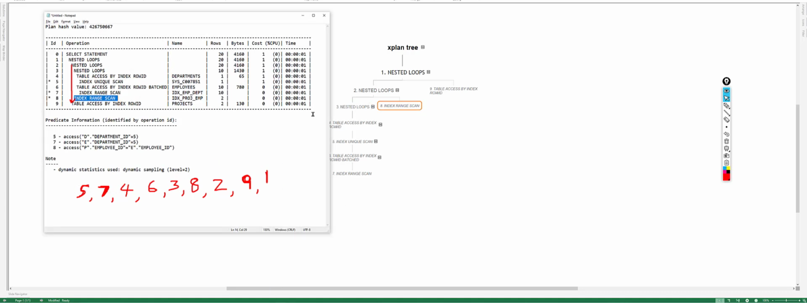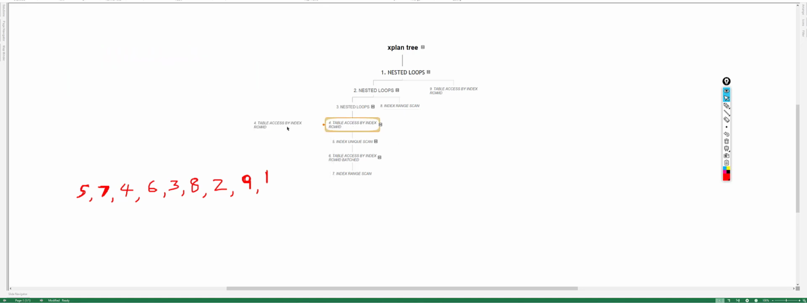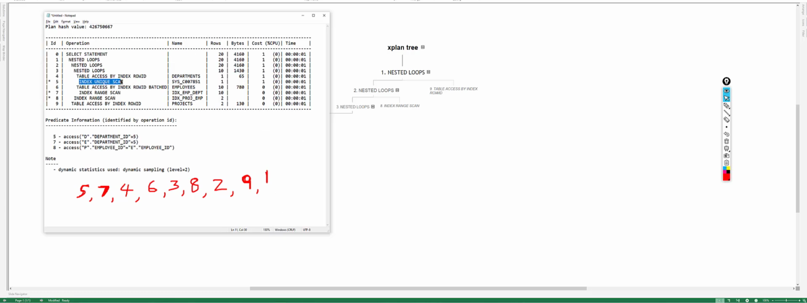Next, come down the execution plan tree. Let us come to step 4. So who are the children for step 4? Step 4 is having only one child, index unique scan. So what we need to do, just take this step 4, and index unique scan is already under step 4. What is the next one? Index unique scan is step 5. So index unique scan does not have any child. So this is the innermost child.